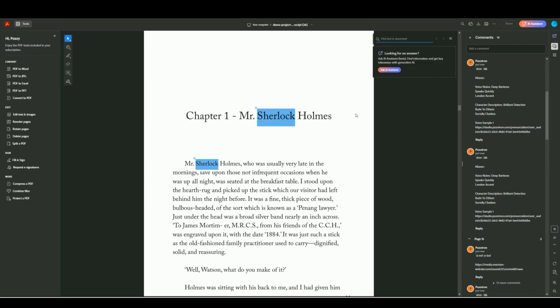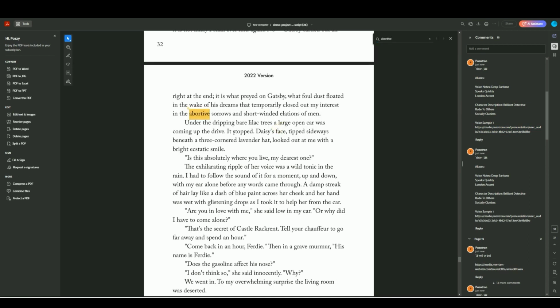Now, if I find another word on my pronunciation list, let's find abortive. That's right here. We can see that this is highlighted in yellow. So any word on your pronunciation list will be highlighted in yellow, characters will be highlighted in blue, and if it exists in both, in the character guide and pronunciation guide, it'll be highlighted in green.